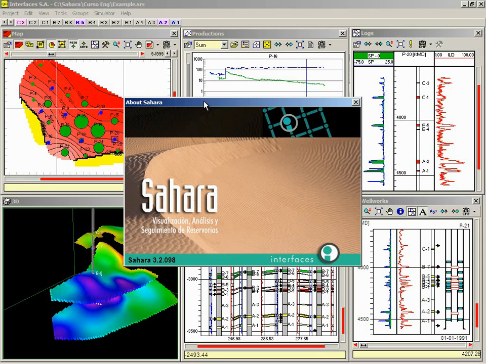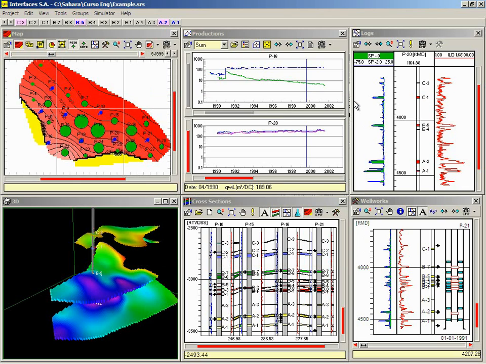Sahara is a reservoir visualization, analysis, and management software. It was conceived to manage the high volume of information required to understand the physical behavior that drives a reservoir in an integrated way.